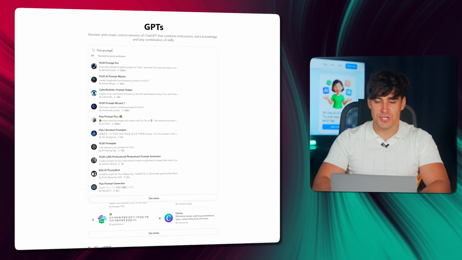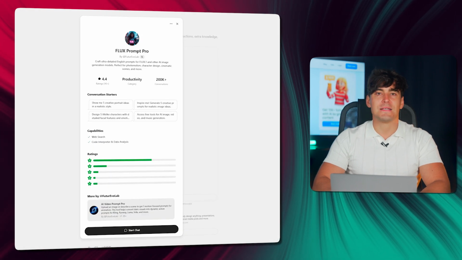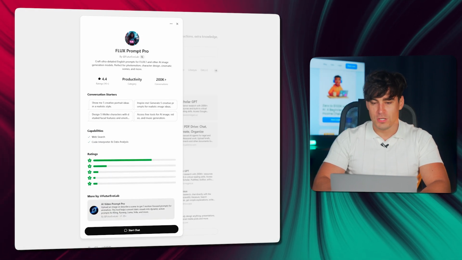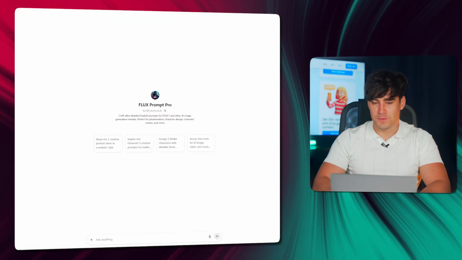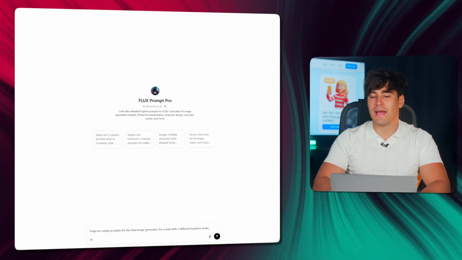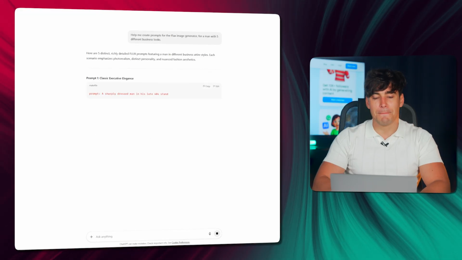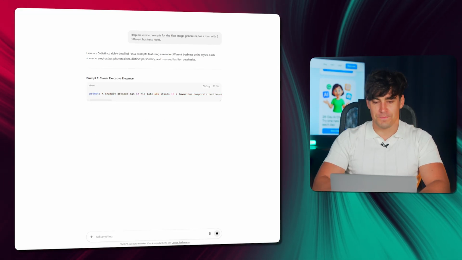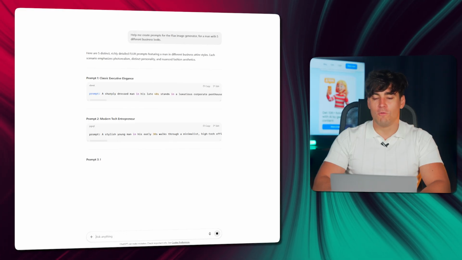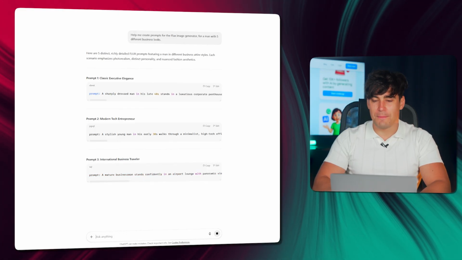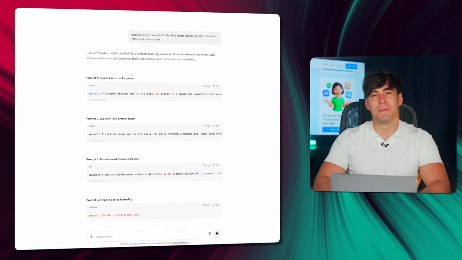Now open the GPT section in the sidebar. I type Flux prompt to see what options are available. I like the Flux Prompt Pro module, but you can use any custom GPT that builds prompts from simple descriptions. Let's test it out. We'll ask ChatGPT to generate prompts for Flux that describe you in 5 different business looks.